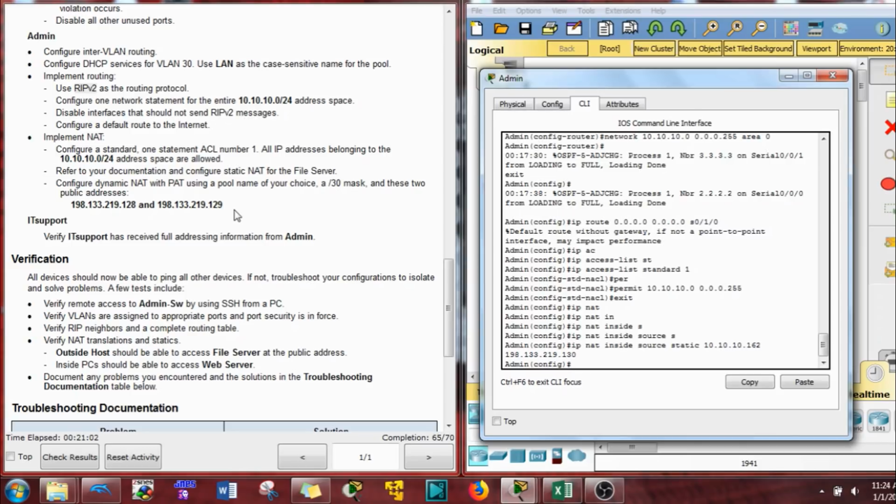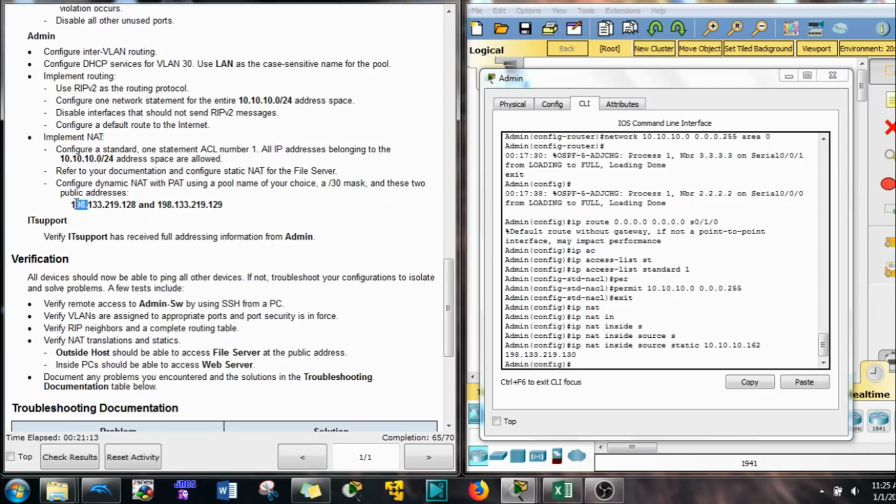Okay, who cares? Next thing we're going to do is to configure dynamic NAT with PAT using a pool name of your choice, a /30 mask and these two public addresses. Ta-da! Oh my goodness. Let's see if we can copy those. Copy that.